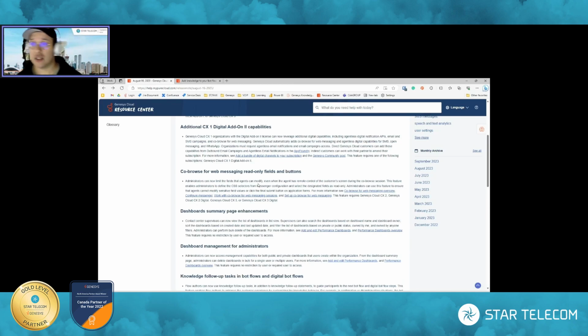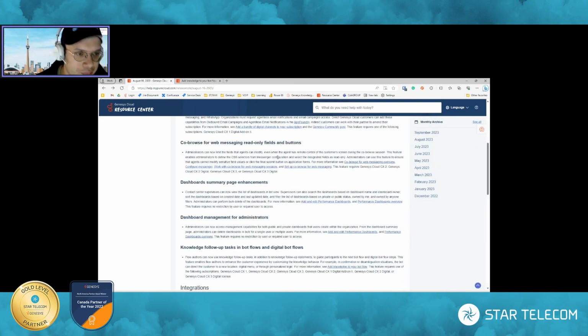Okay, next here is co-browse for web messaging read-only fields and buttons. I actually like this a lot. I think it's super interesting that Genesys is doing this, and it kind of scratches my nerd itch here. So this is when you have co-browse enabled, and the agent is looking at that customer's website, co-browse kind of renders the website in the agent screen, and they can monitor what's happening on screen, and they can actually click and interact with that website that the customer is sharing. But what you can do now is work with your web developers of your website, based on CSS selectors, or just think of them as variables.